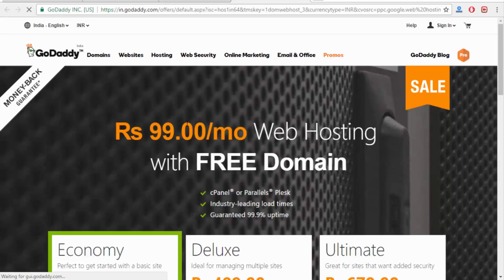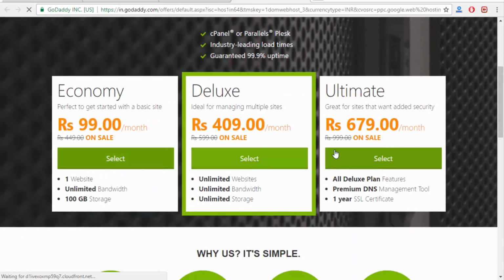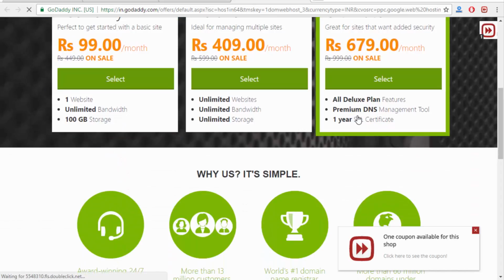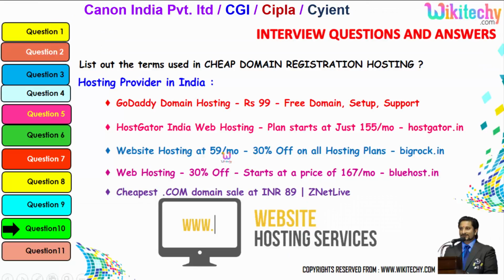I'm clicking GoDaddy.com. You're able to see whether you want the economy route or deluxe or ultimate. You will be getting a lot of options for that, the storage and everything. So you've got GoDaddy, HostGator, and also Big Rock, Bluehost, Subnet. These are some of the dominating players in India on hosting.